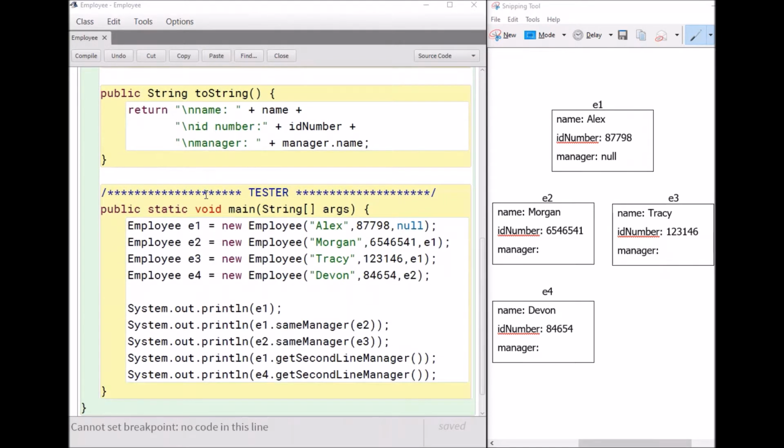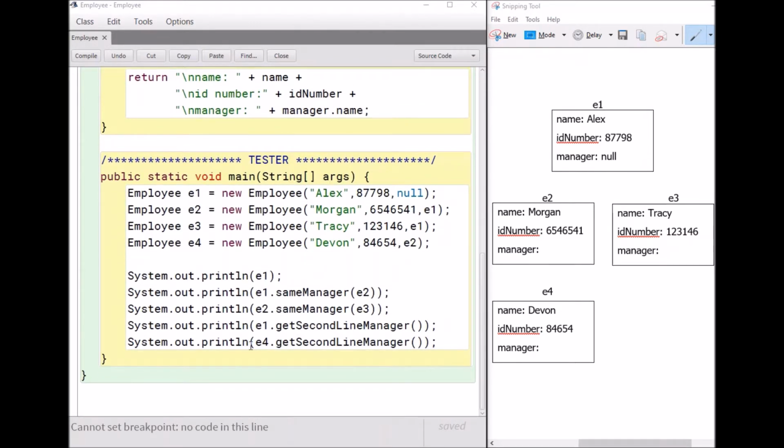And here's my toString method. And finally, my main method tester. And you know by now that you can have the main method or tester in the same class. Sometimes it's in a separate class, and sometimes they refer to that as the tester class or client class. So let's see what's happening first in our tester.